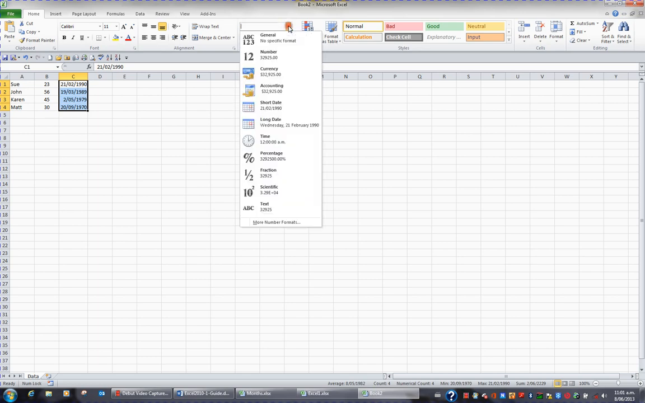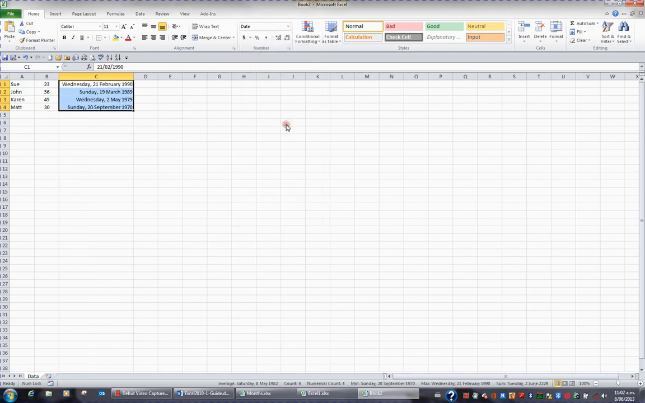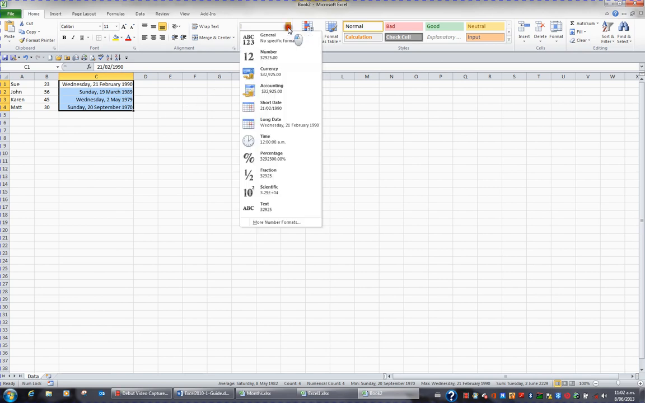If you hit the drop down, you currently have the format Short Date, but you can change it to a Long Date. If I click Long Date, the dates are shown with a full day and a full month and a full year. And as you well remember, the 21st of February 1990 was a Wednesday. Excel understands dates. If I hit the date drop down again, I can return it to a short date format.